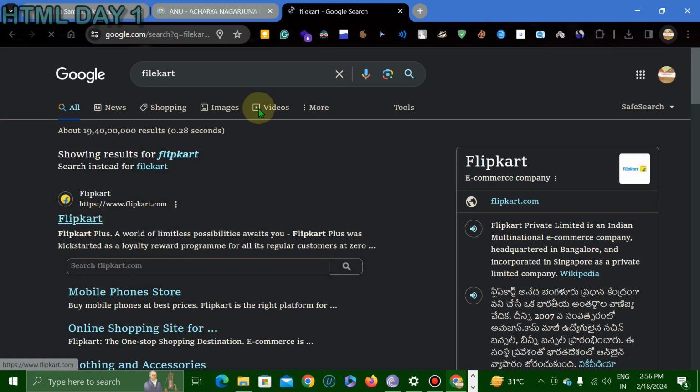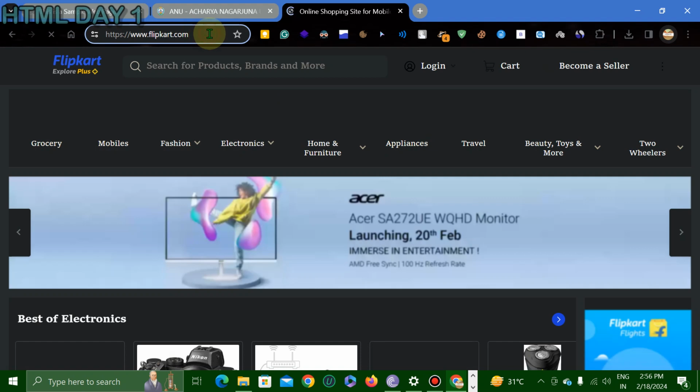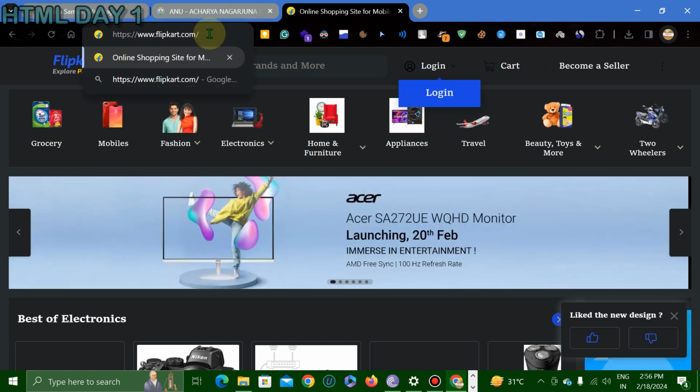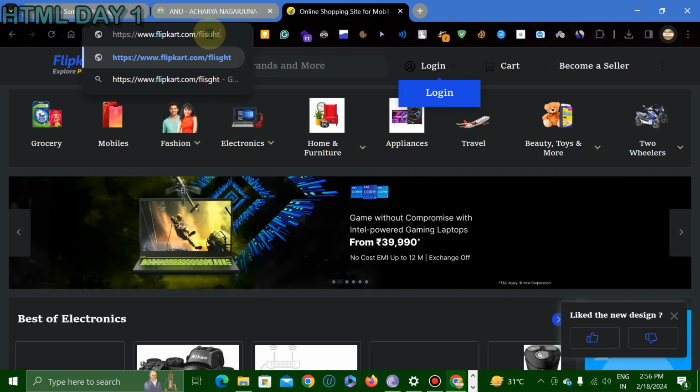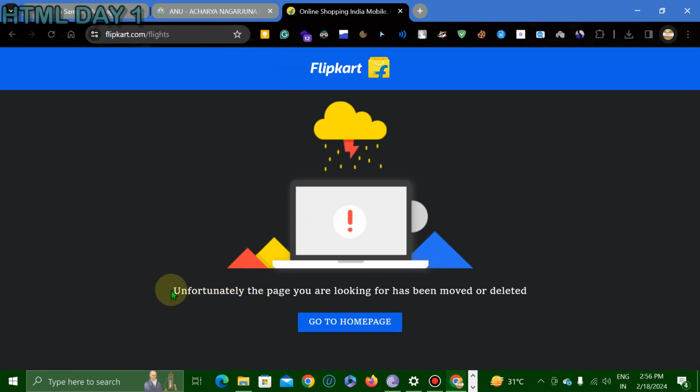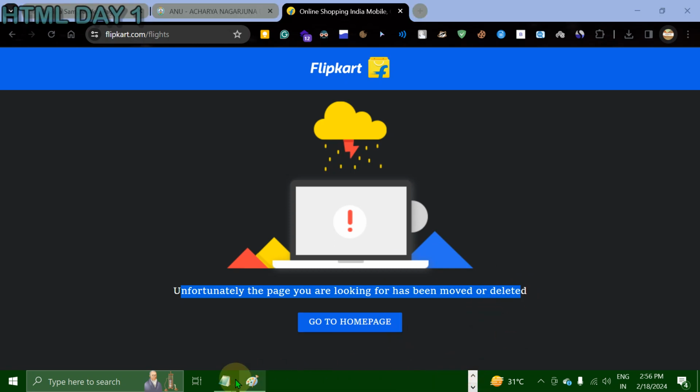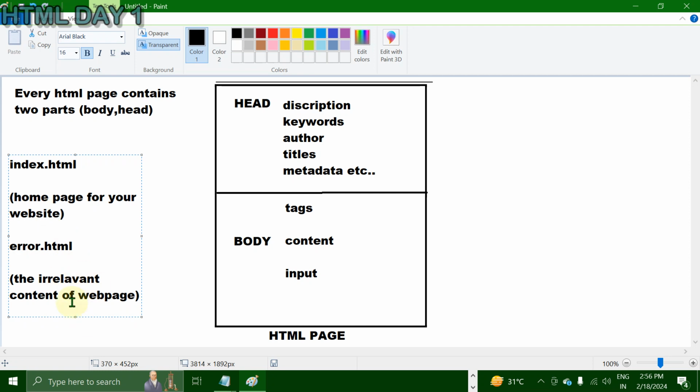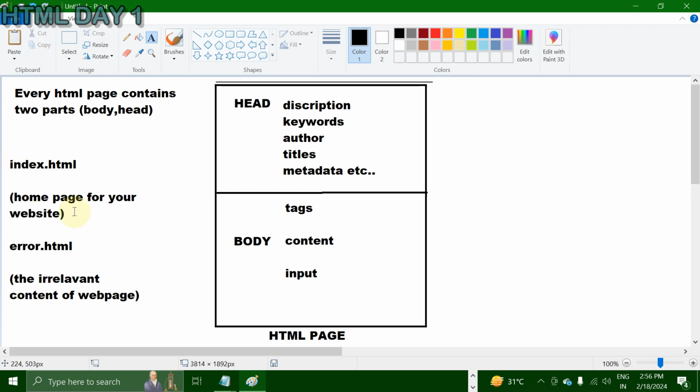See here in Flipkart, let me give some flights. Can you see what information we are getting? "Unfortunately, the page you are looking for has been moved or deleted." This type of message you can put in this error.html. So error.html and index.html, as we just discussed, will be your home page for the website. So this is the importance of these two things.